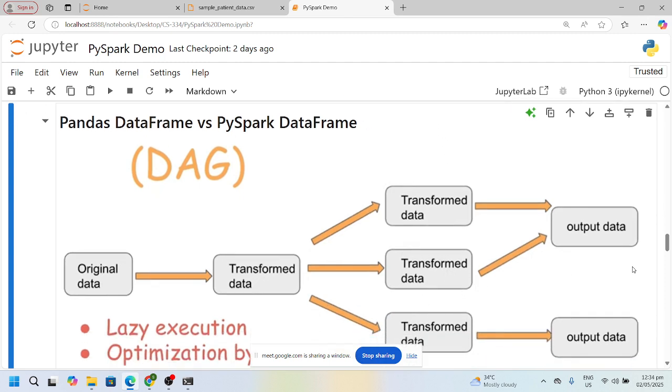Anyway, I want to give you a high level view of how a pandas data frame is different from a PySpark data frame. There are a few things that we have looked at already. Some of your commands are different, some of the format is different. In PySpark you can do nesting.